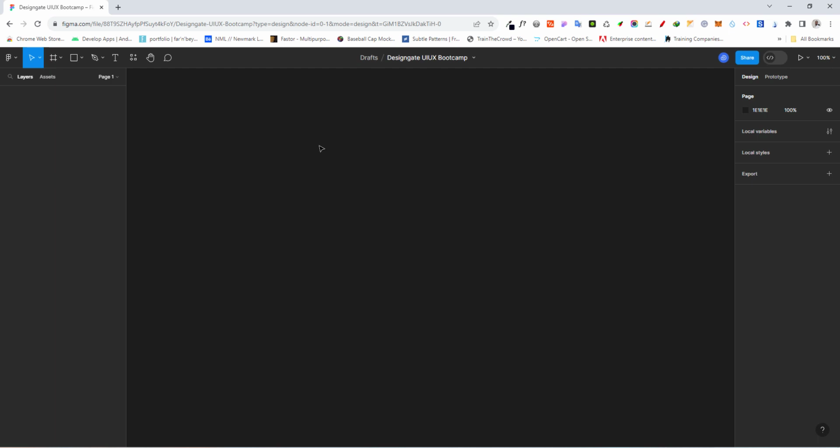Now the next thing we're going to talk about is the layers, assets and pages panel. On this panel you have the layers, and we'll come back to talk about layers in a later class. But layers are basically how the elements you arrange on your frames are sorted or ordered on that particular frame. And assets: when you're working with different things like pictures, components, styles, you're going to find these things on your assets tab.